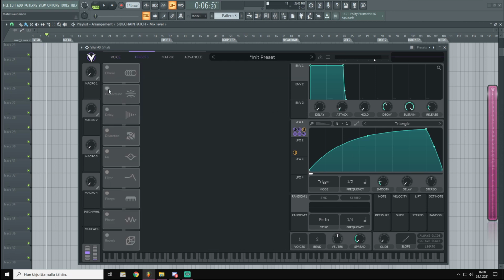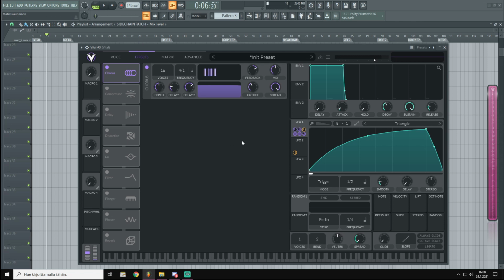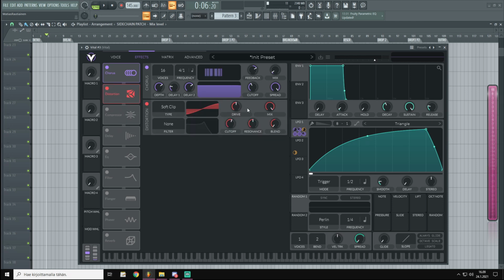Here I'm going to start with the chorus, and I'm going to pull down the mix and raise the depth, and then I'm going to follow up with some distortion to bring that high end back in. We are going to choose Seinfeld. And instantly you can hear it adding some of that high-end crunchiness back in.